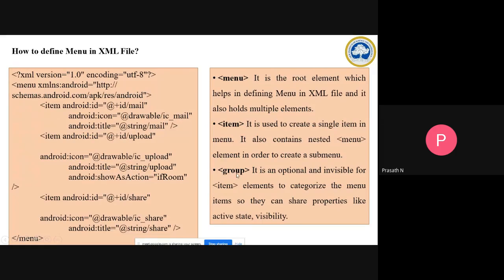So a group is nothing but, as we see in the radio button. For the first question, I have four choices, so that will be grouped together. If I have a second question, that has another group of four. Since the group is invisible, it is optional. You can leave it.